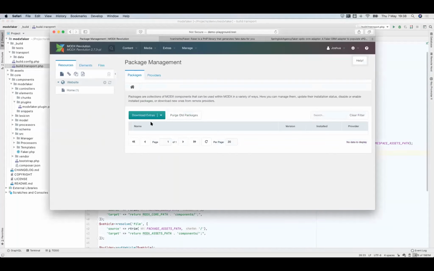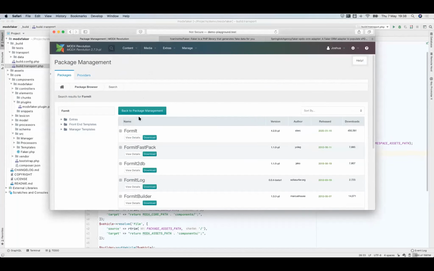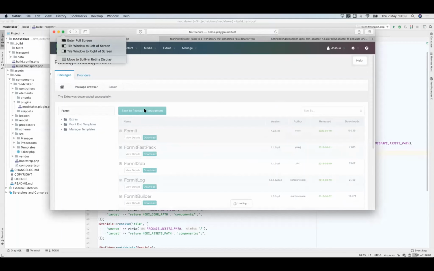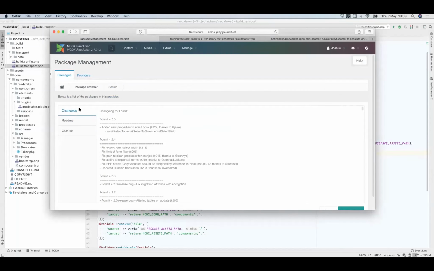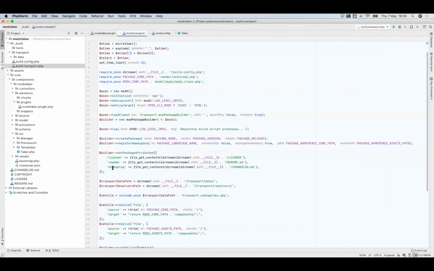Let me show you, for example. We download the most downloaded extra, format. So let's download this one. Basically, this is downloading the zip file, and so if we install this, we get the changelog, the README, and the license, which we have defined here, which are basically these files here on the left.